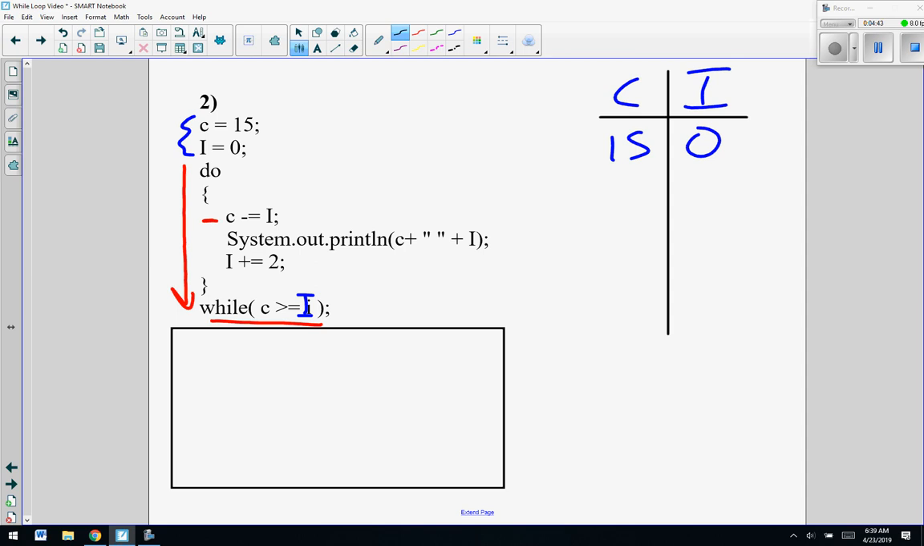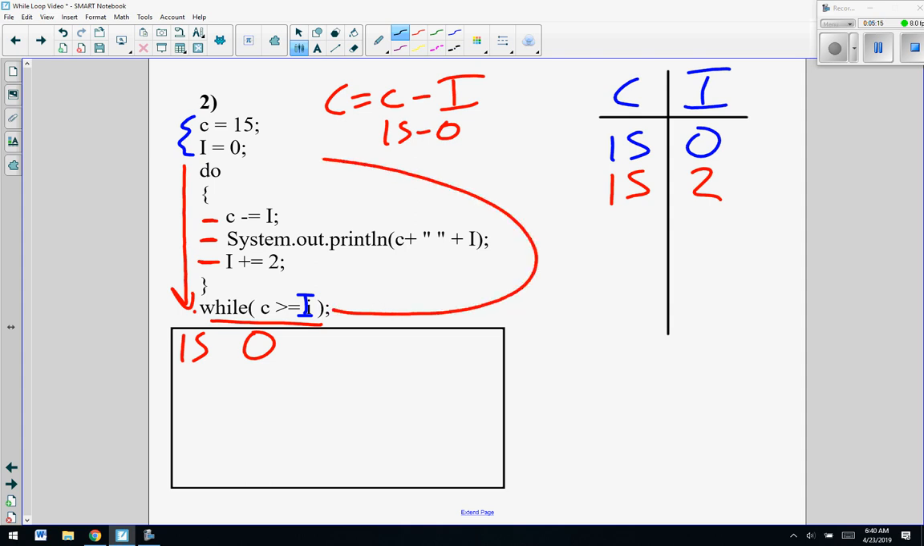So this is saying C minus equals I. So remember that C equals C minus I. So that's 15 minus 0. Okay, that's 15. So C is 15. I print out C, a space, and then I. And I plus equals 2. So I increase I by 2. I hit the while loop. 15 is greater than or equal to 2, so that's true. So I now loop back.